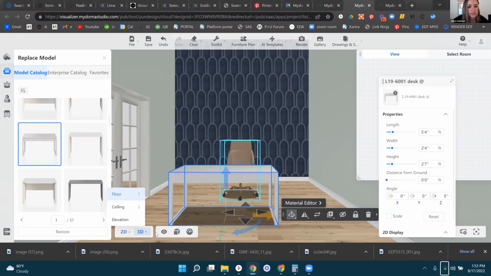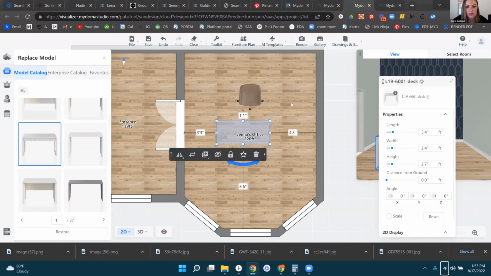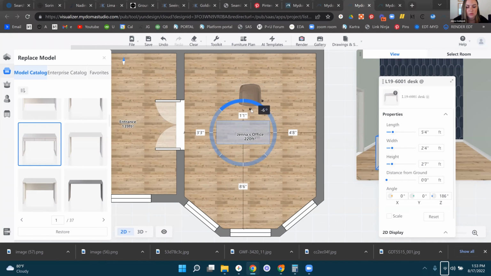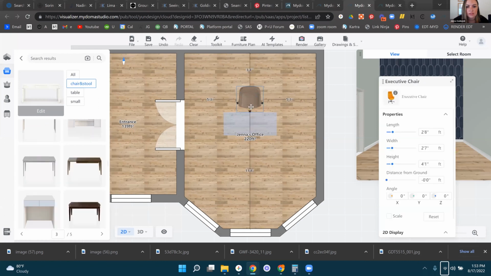I do need to flip it. So I just like to flip things in 2D. It just goes faster than sometimes it clicks over in 3D and does some wonky stuff. There we are. So there is that desk.